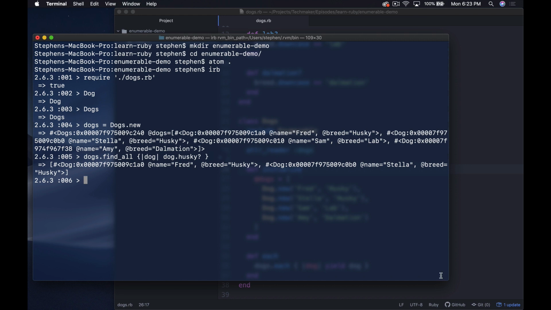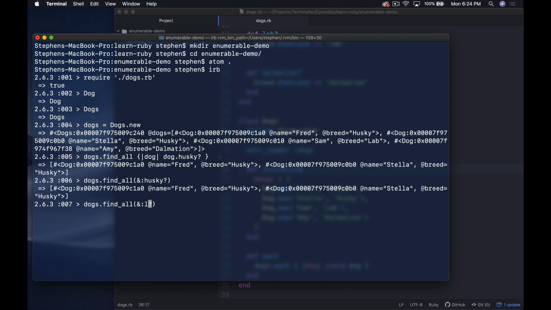Okay, so the last little thing I want to say here is there's actually a cool little syntactic sugar where whenever you have a single method call like this, in Ruby you can do this. You can say dogs.find_all and colon husky question mark, and it's the exact same thing. So in this context where you're just calling a single method on the dog, you can abbreviate it like this. So this is really nice.